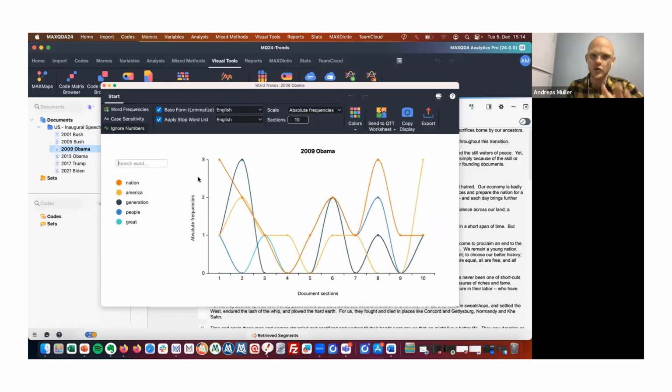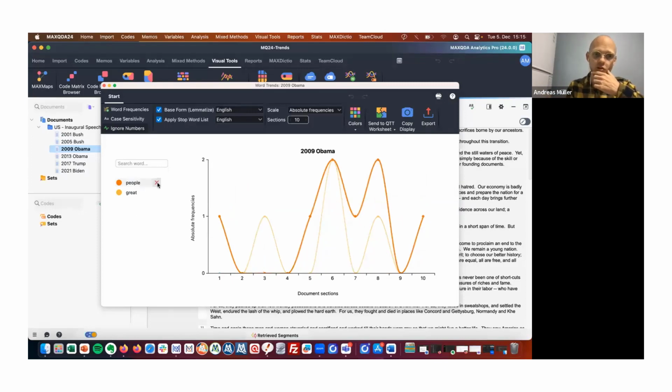You see here also you shouldn't use too many words at the same time, else it will get a little bit messy. But you see here, okay, it starts with nation 3 times in the first section, then just 2 times, then it goes down. And here in the end, it's all about America. 3 times the word America appears in the last 10% of this graph. Let's look at great, just because I wanted to see. This is not Trump, this is Obama, but let's see what he said.